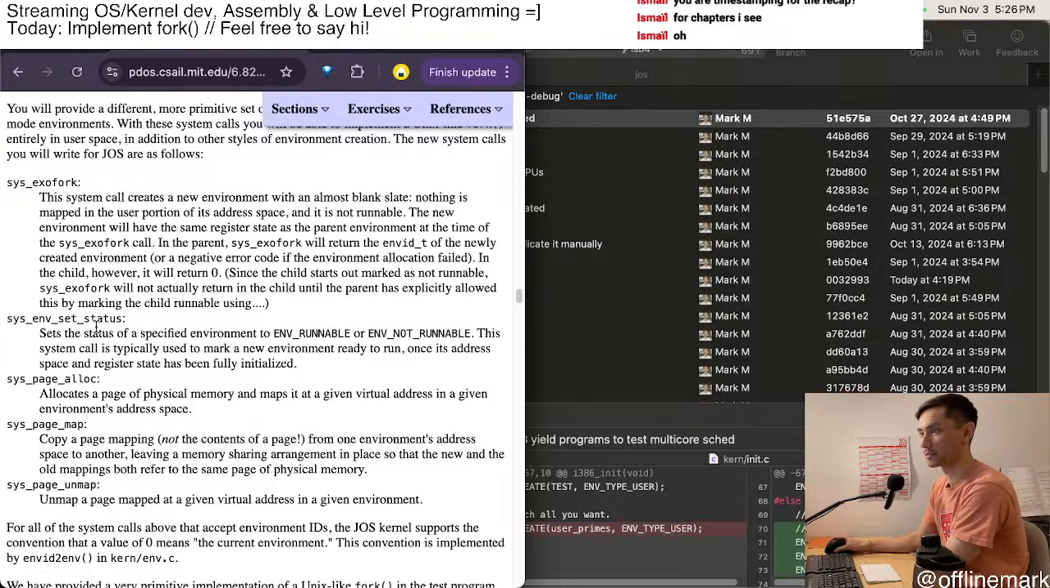Okay, what's exofork? This system call creates a new environment with an almost blank slate. Nothing is mapped, and it is not runnable. The new environment will have the same register state as the parent environment at the time that sys_exofork was called. The parent's sys_exofork will return the ID of the newly created environment, and the child will return 0.